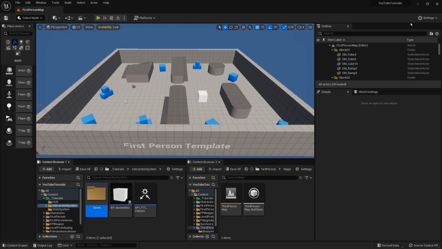Today we're going to be continuing the interaction system, and we're going to be adding the ability to open and close doors. So let's get started.